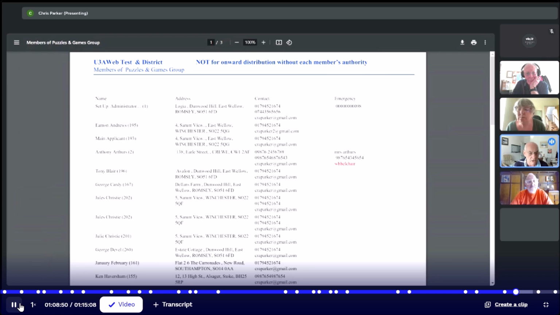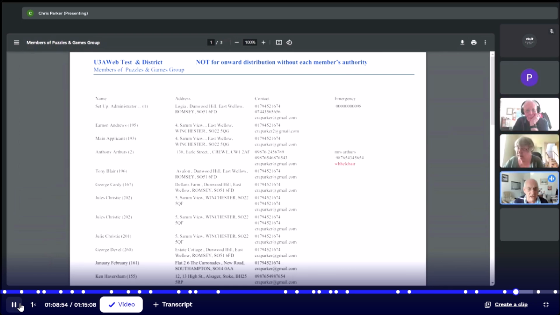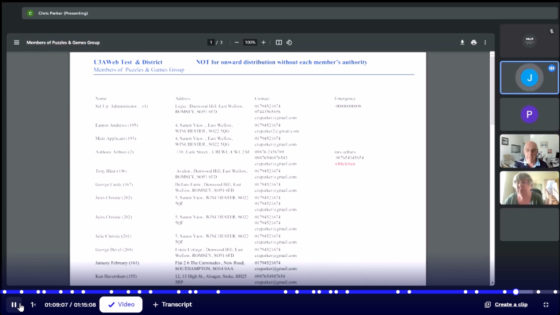Would you raise a ticket as a suggested change? Yep. Does anybody on the call object to that? Do you think that's a good idea or a bad idea? Could that be, instead of a PDF, an Excel document, and then you can manipulate what you want on it? Yes, that's good.